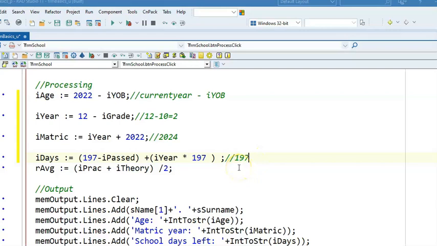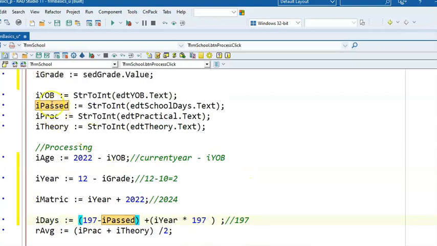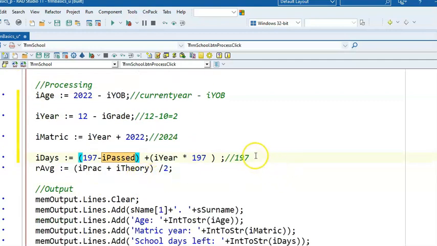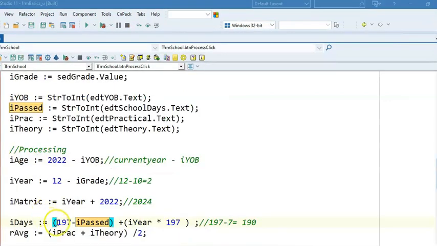Let's say 7 passed. So in my input, I would have entered 7, and now I can deduct from that 7. So that leaves me for this year, my grade 10 year, with 190 days left. So that would be this part here. I am determining how many days are left of the year I am in. So many days have passed already. So I'm taking 197 minus what the user entered in our example. That would be the 7.